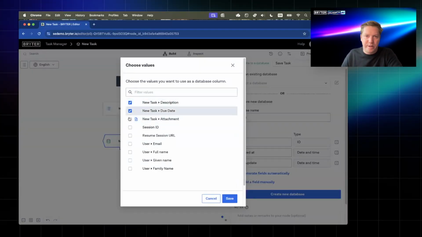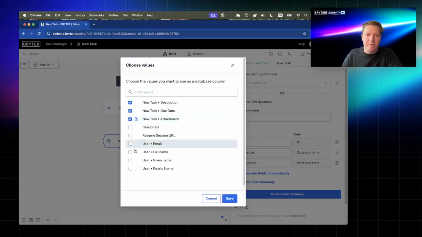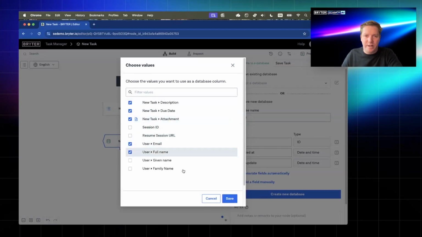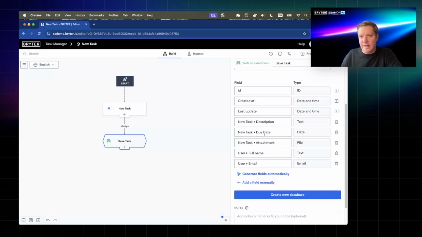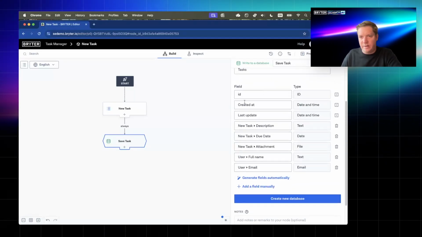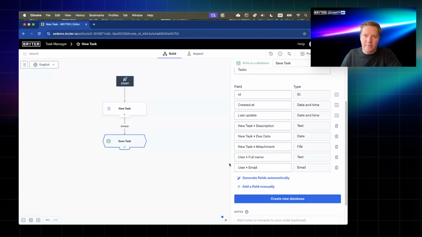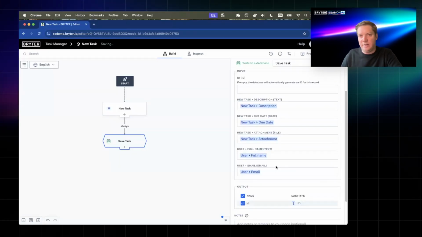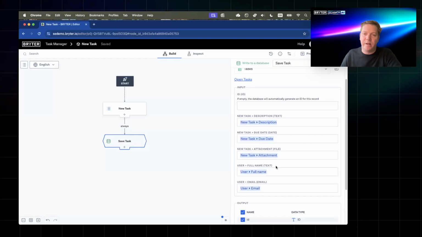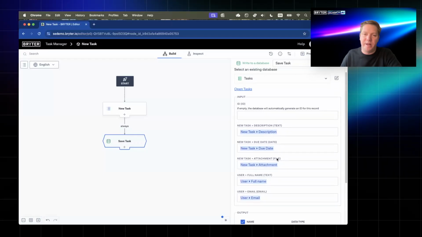So description, due date, attachment. Okay, and we'll do user full name, user email. Okay, and what that does is it allows me to create the database fields from the form. And when I create it, the mapping is already done. So it's a much faster way of creating databases to save my information.